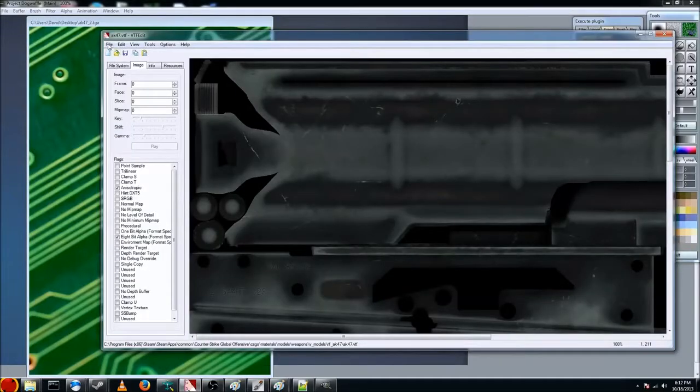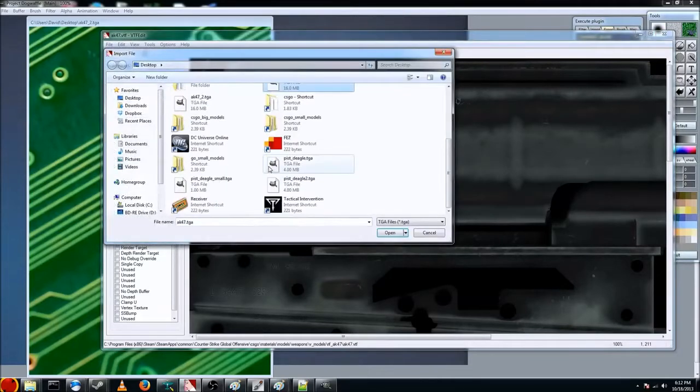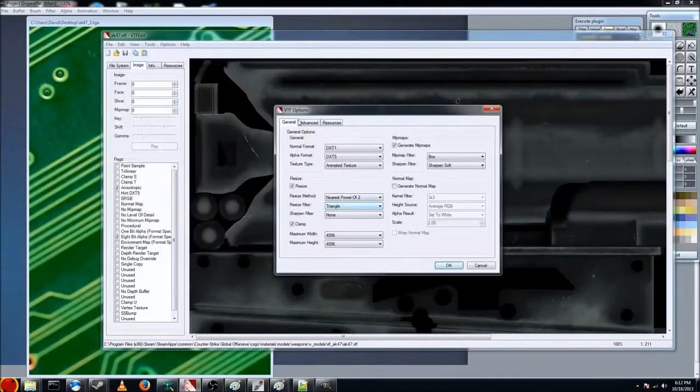Let's put it back in the game files. Let's go ahead and click import. Where's AK47.2? Here we go. Loading it up. You can leave all these settings the same. I don't think they actually change anything.